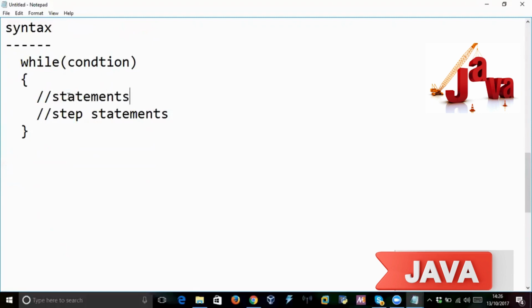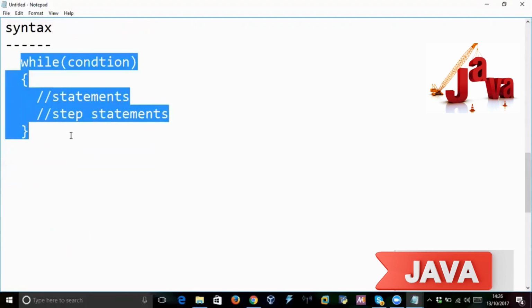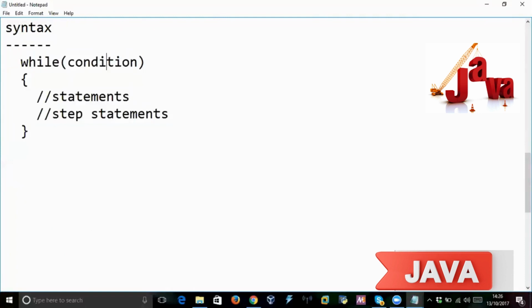I hope this is clear. This is the syntax of the while loop. While condition, then statements, step statement, and finally close this. So I hope you are ready for programming right now. This conceptual discussion is done, the technical part is done, then we have to go for logic building. This is very essential for you to do because this is what we need as a developer, keep in mind.